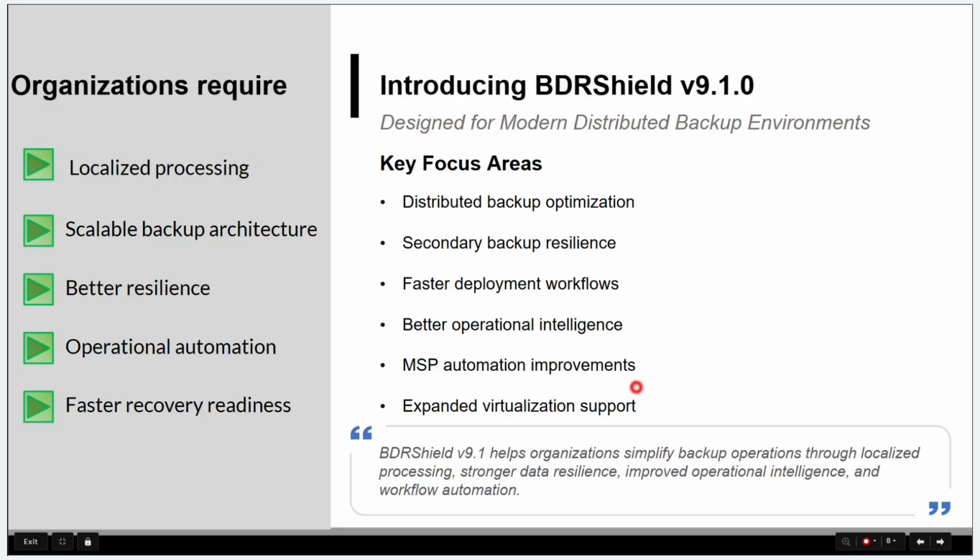And automation improvements. So widely for MSPs, I would say, some of the automation improvements that we have added are majorly for monitoring purposes. But that is not only for MSPs, it's also useful for enterprise-grade IT admins as well. So on this note, you have something at the bottom end which says that backup operation through local processing and stronger data resilience is what we had as a major goal to satisfy the users' common challenges. And that is done through this version 910 of BDRShield.